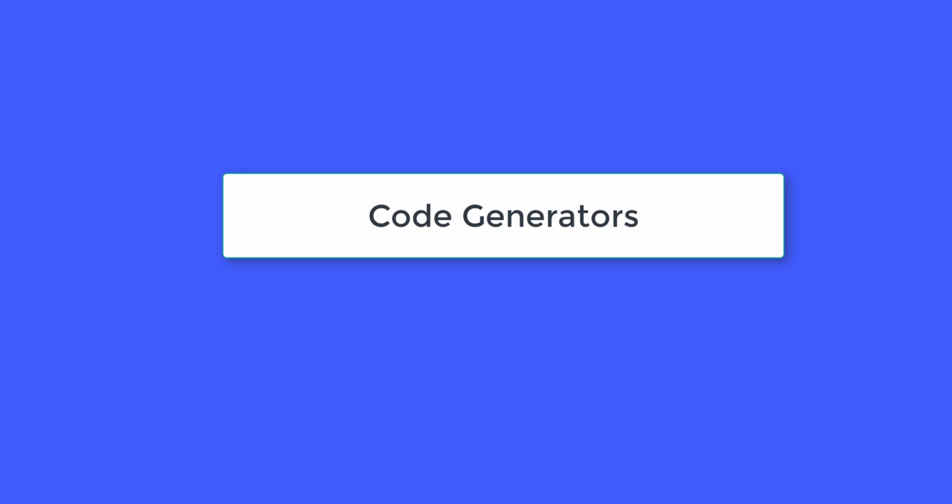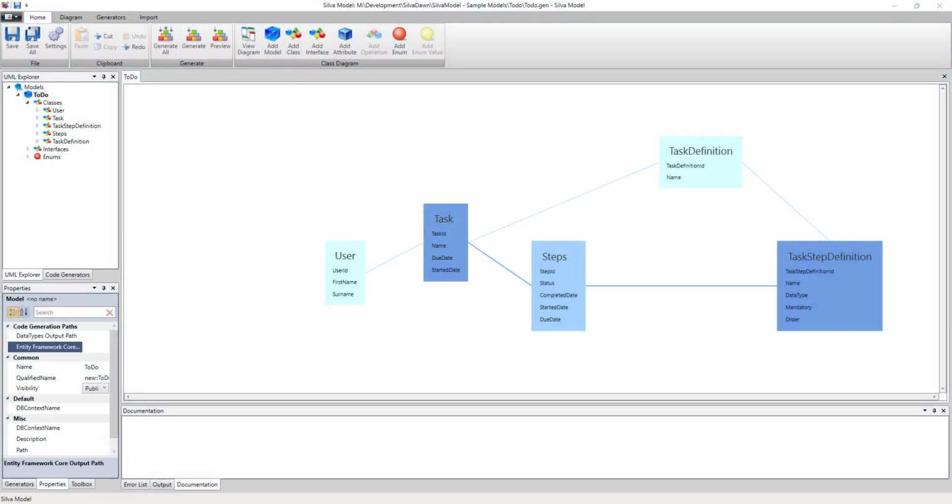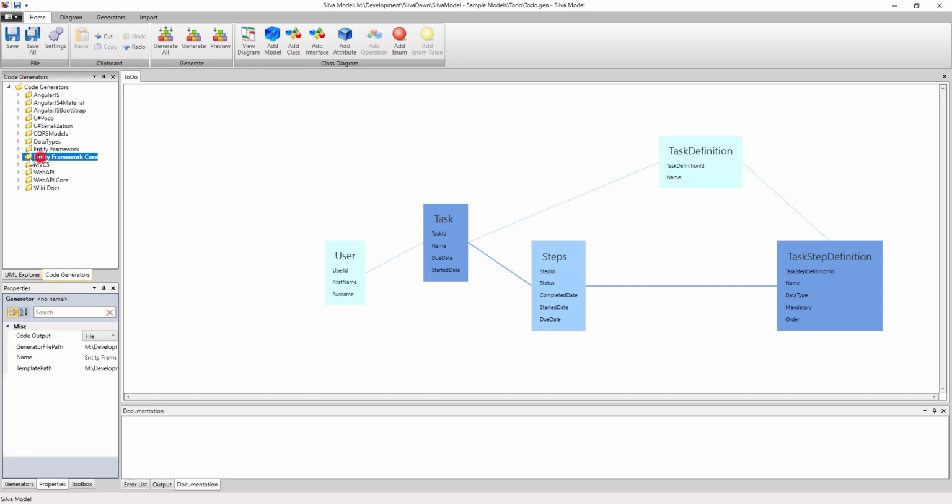The code generators have been designed to integrate tightly with the class diagrams to allow the production of high quality code. In this instance, we'll be looking at the entity framework code generator. Within the code generator, we can see that there are a number of stereotypes already defined, such as an EF primary key, which has been added to the attribute stereotypes.